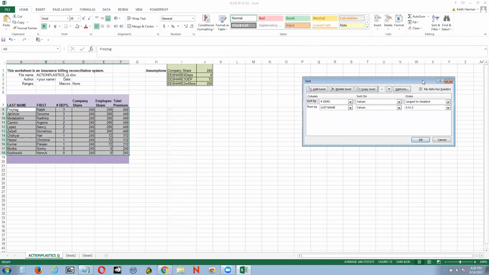Now there are some things on the dialog box that you want to make sure of when you do something like this. First of all, my data has headers. The headers are the last name, the first name, employees, number of dependents, company share, employee share, total premium. Got it? So always make sure. You never want to have a table with no headers, because it starts trying to sort no values, and you don't need that. Then you have the primary sort, which is the very first one. That's why we call it the primary sort, and also because it's the one executed first.